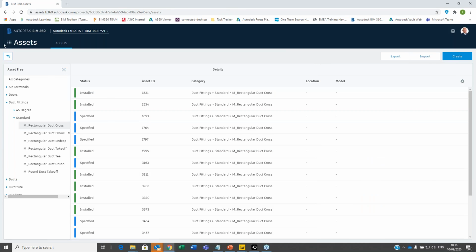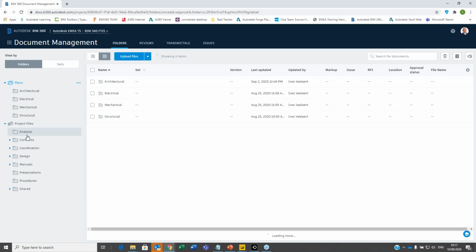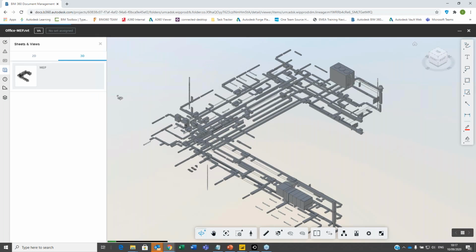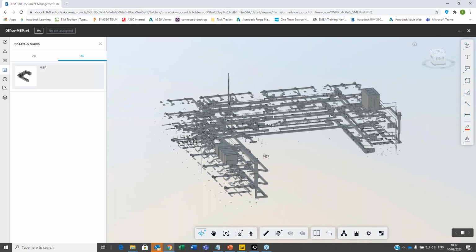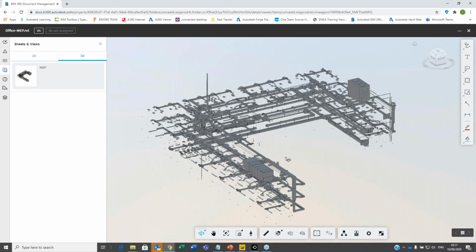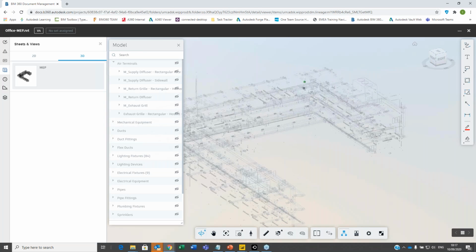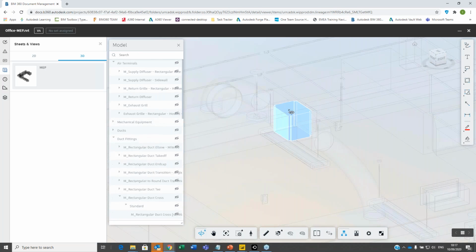This is clearly an MEP story, so let's go back to document management. And I'm going to go into my design here again, into my MEP this time. So we're going to be looking at a different design of the project. This is all of my systems inside of one file. So you'll notice that it says here air terminals, mechanical equipment, lighting, pipes, etc. So it's got all the disciplines inside. What I can do now is go in here and say, okay, I want to have a look at this one and see this rectangular duct cross. So that's where this one is sitting.